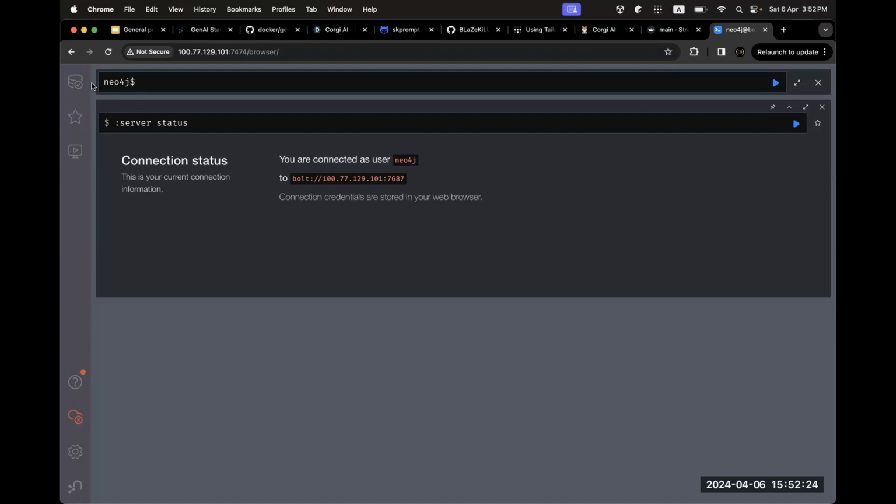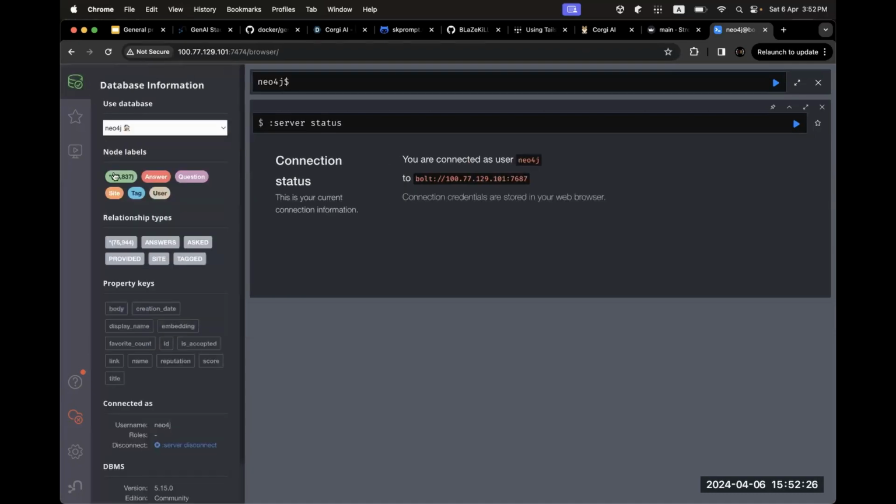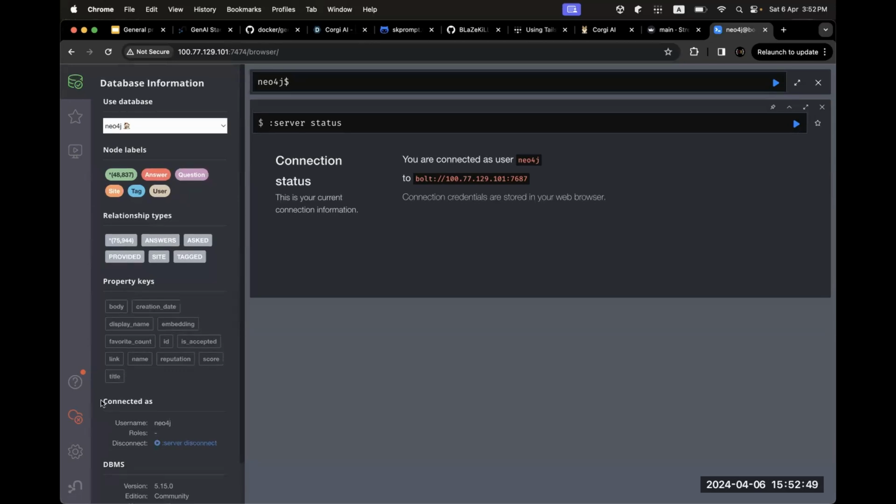I have some queries saved here. You can see there are around 50,000 different objects currently in the database. They can be answers, questions, sites, tags, and users. And these are the relations, 75,000 relations. An answer relation is between a question and an answer, plus the provided site, and the tagged relations.